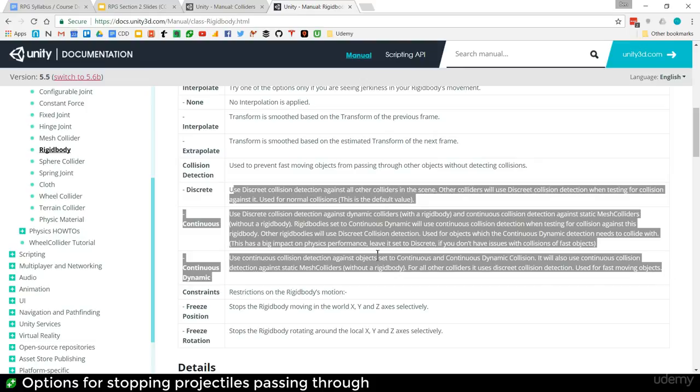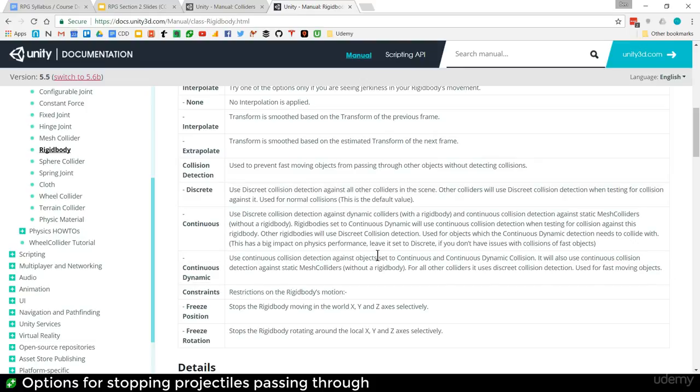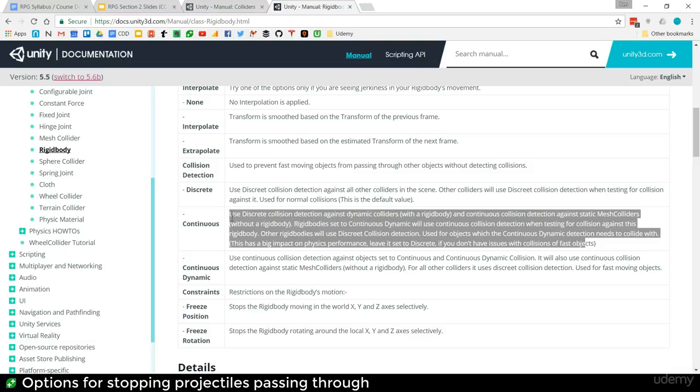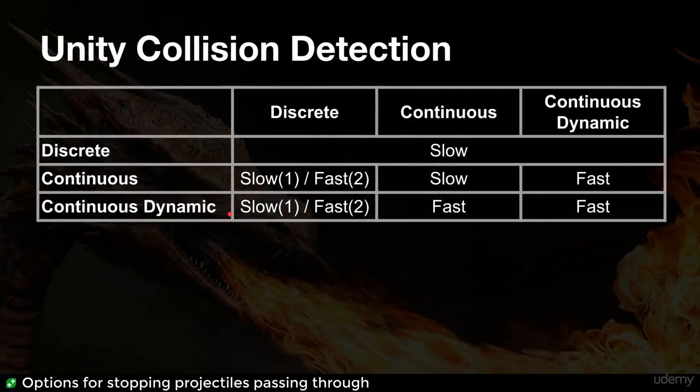And what I want to do is break that down a little bit, because it says use discrete collision detection against dynamic colliders with a rigid body and blah, blah, blah. You see, you're falling asleep, right? And so am I. So you need to read this quite slowly. And an approach to doing that is to build yourself a table. And I'm also going to change the terminology a little bit.